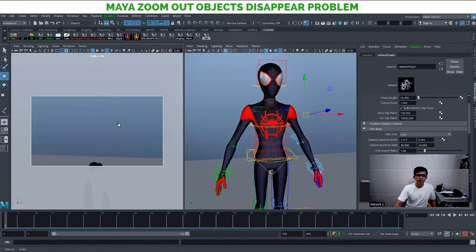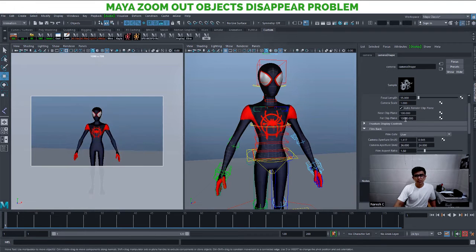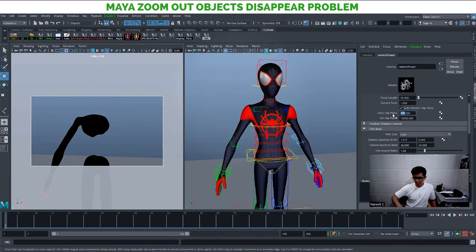So you need to check what is happening, whether it's happening while doing camera zoom in or whether it's happening while doing camera zoom out. If it is for zoom out, then you have to correct the far clip plane. If it is for zoom in like this, you need to correct your near clip plane.